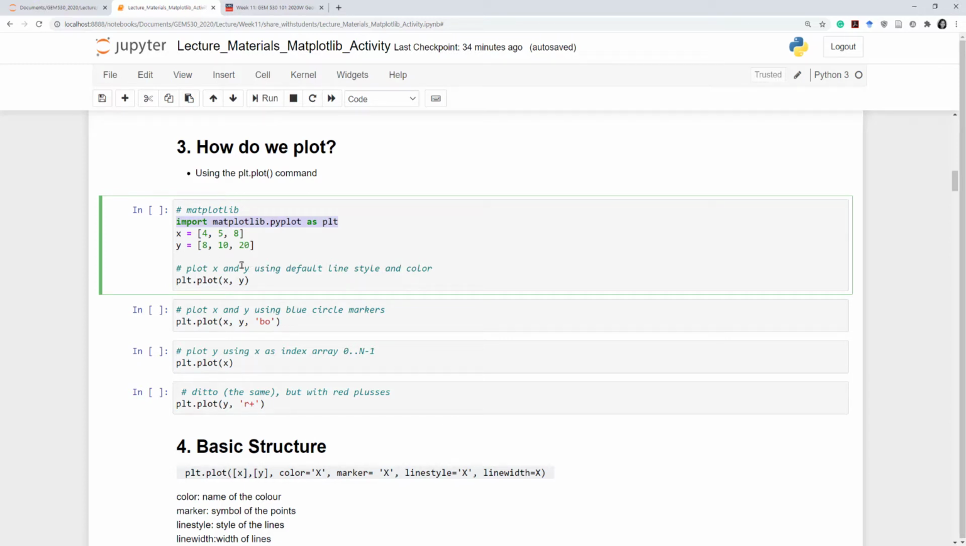Okay, so I added two lists. So you can see that X and Y, we have two lists here. I would like to plot X versus Y. So X will go in X-axis, Y will go in Y-axis.